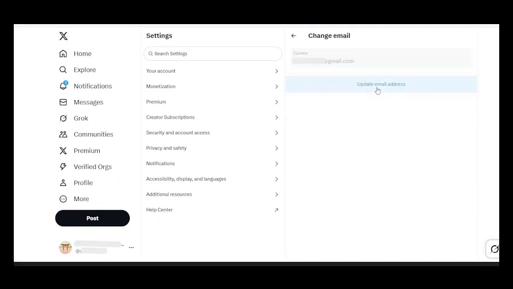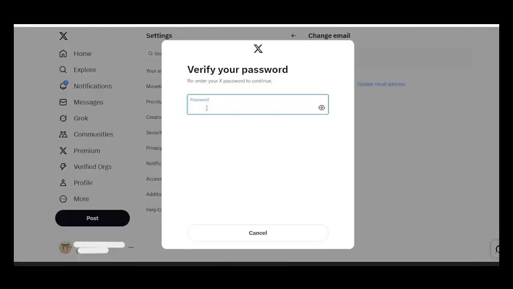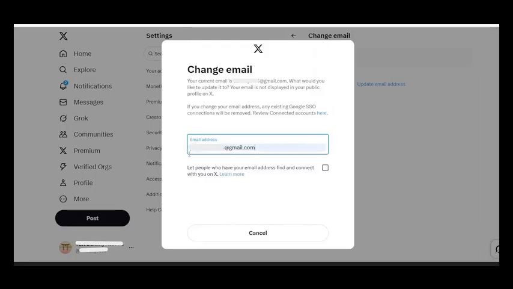Here, you'll be able to update or add a new email address. Select Update Email Address, and for security purposes, X will ask you to confirm your account password. Carefully enter your password and then click Next. Now, type in the Gmail or email address you want to add to your account and click Next.